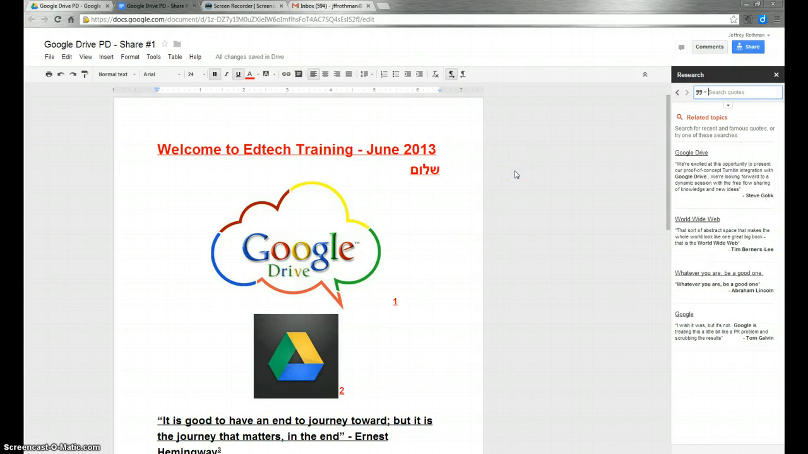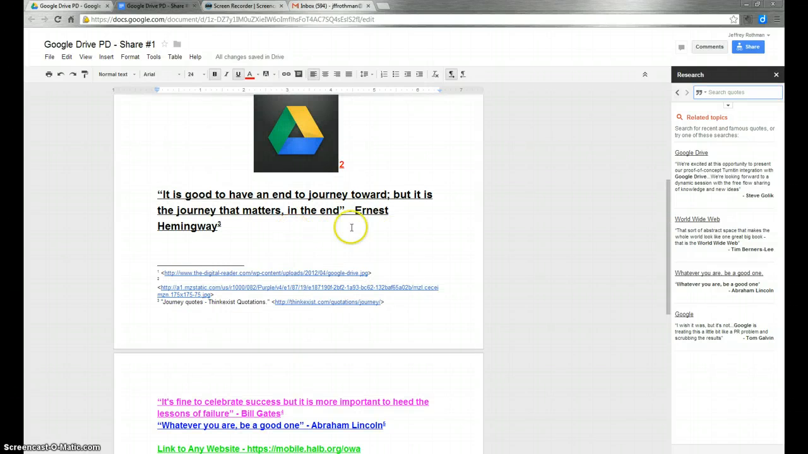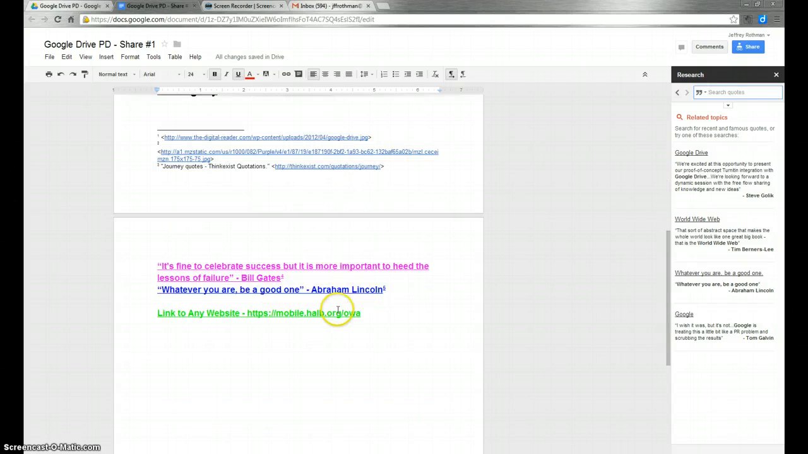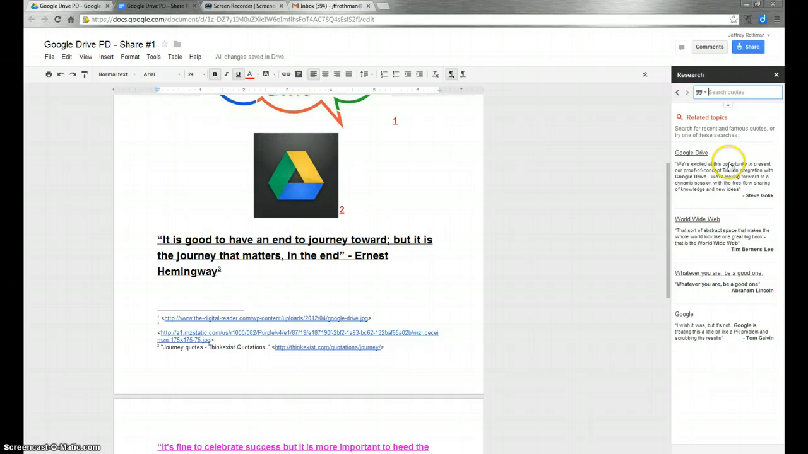Before I do one myself, I'll just show you one I had done here already. Interesting quote from Ernest Hemingway: "It is good to have an end to the journey toward, but it is the journey that matters in the end." So beautiful, nice idea. And Abraham Lincoln, and so on.